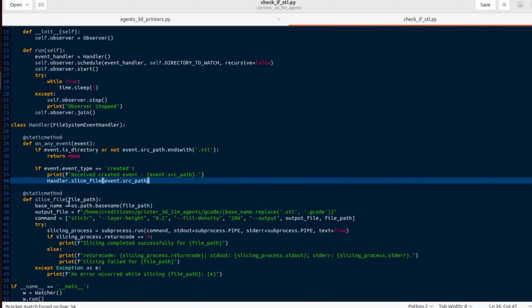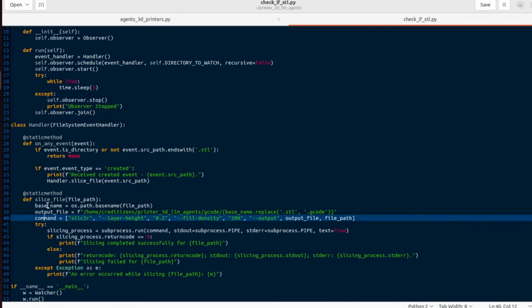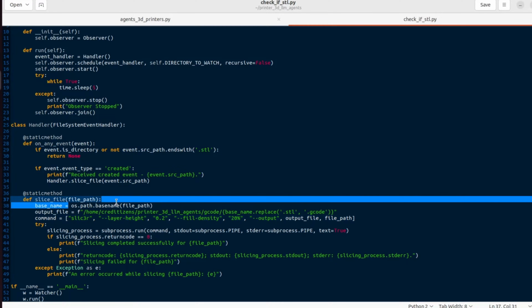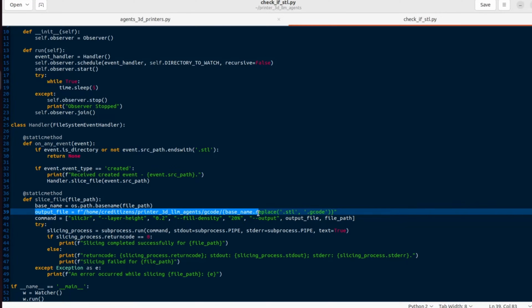And after that, you just implement your function, which is slice file. That's the function that we implemented using the slicer tool. Just going to format the path, the output file where we want it. We want a G-code file, so we're changing the name from STL to G-code. And the folder is going to be the G-code folder. Okay, so that's just for the naming of it.